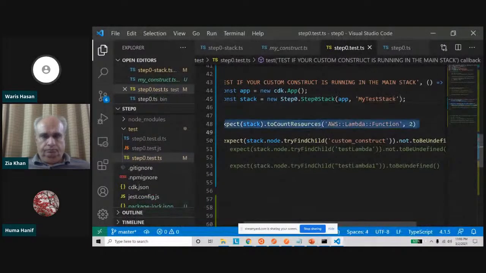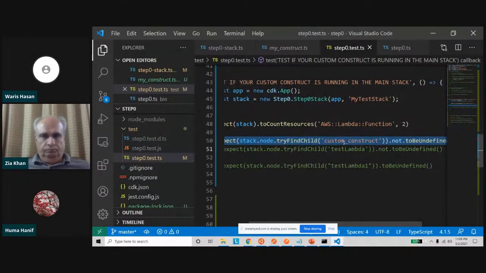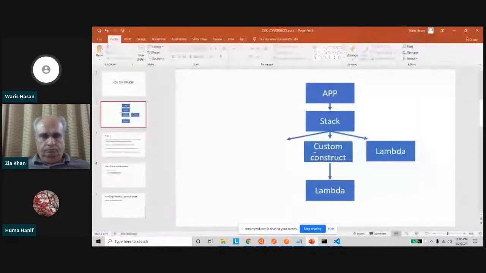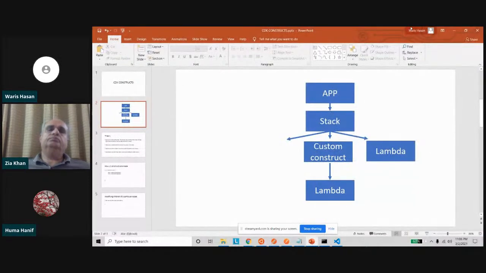Here it was going through resources. It was checking resources not only in the immediate children but everywhere below the stack. But now I'm restricting my test. I'm saying that I only want to look in the immediate children, whether this thing exists in my immediate children or not. You can see it does, and we know it does because we created it over here in the scope of the stack.